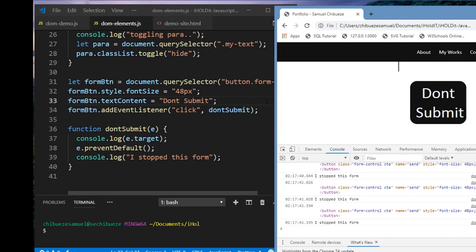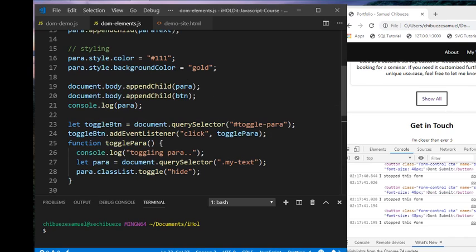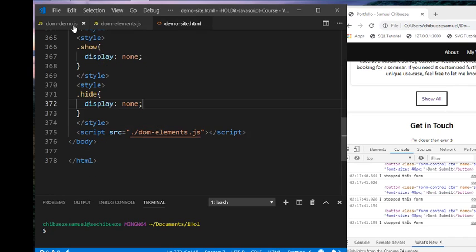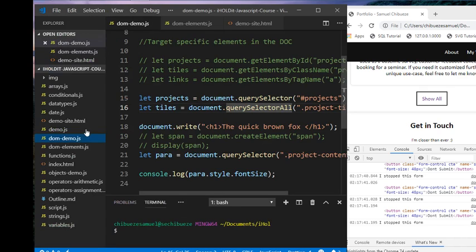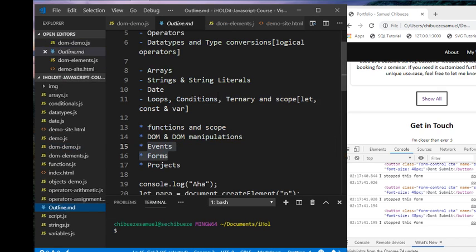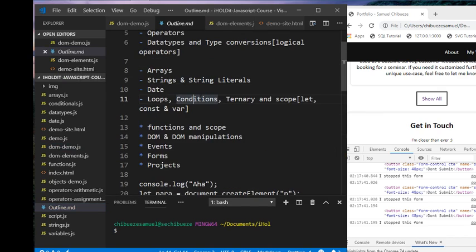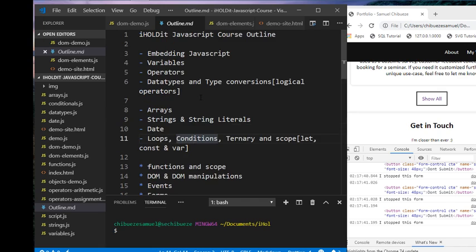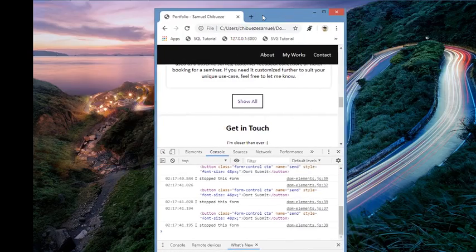So that's pretty much of it about JavaScript events. I believe we've touched pretty much everything. It is not a conclusive tutorial, but it is enough to get you started on your journey as a front-end web developer.